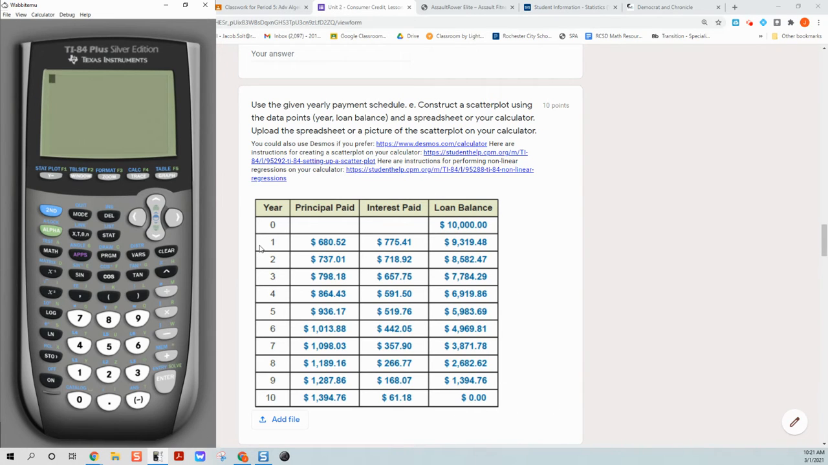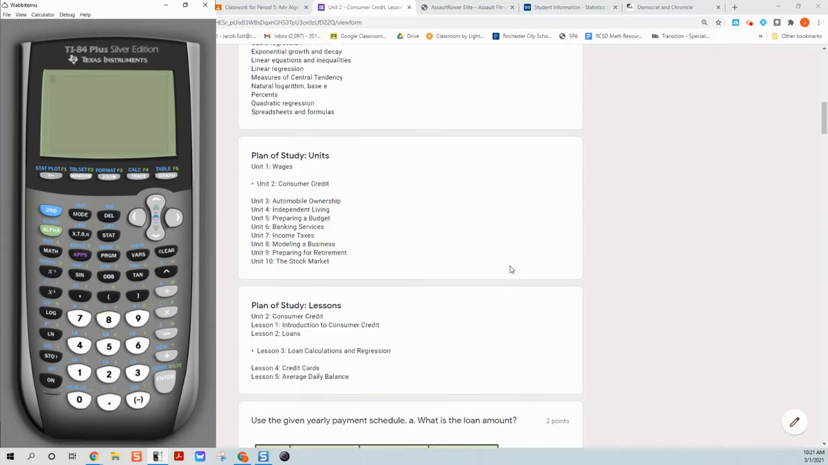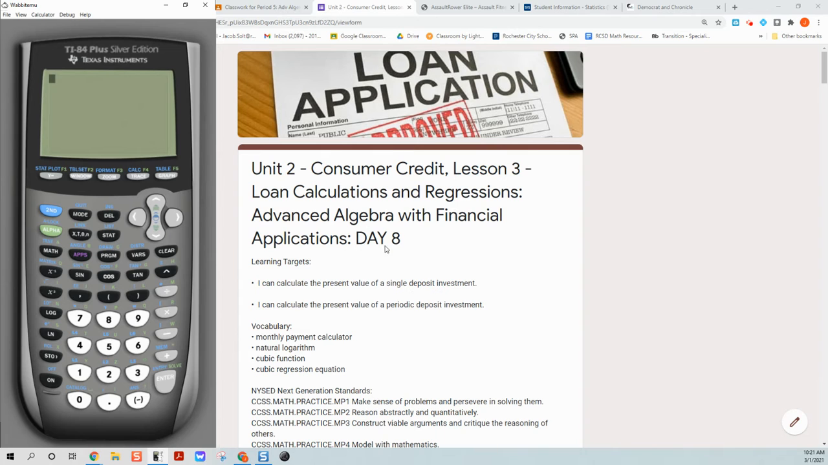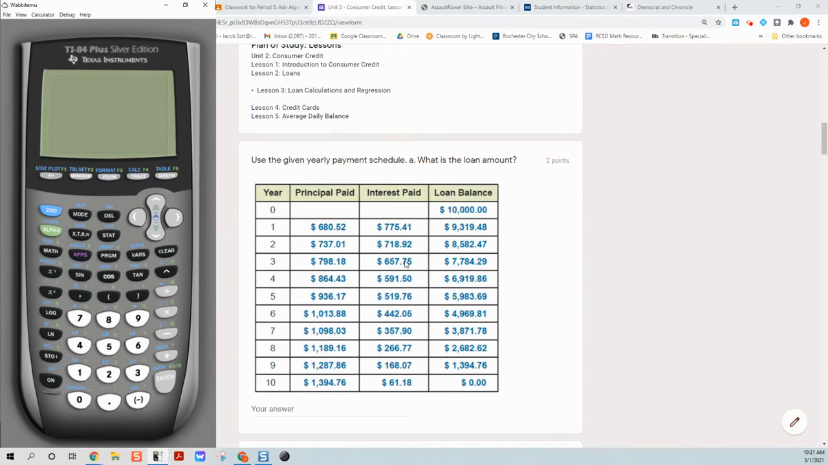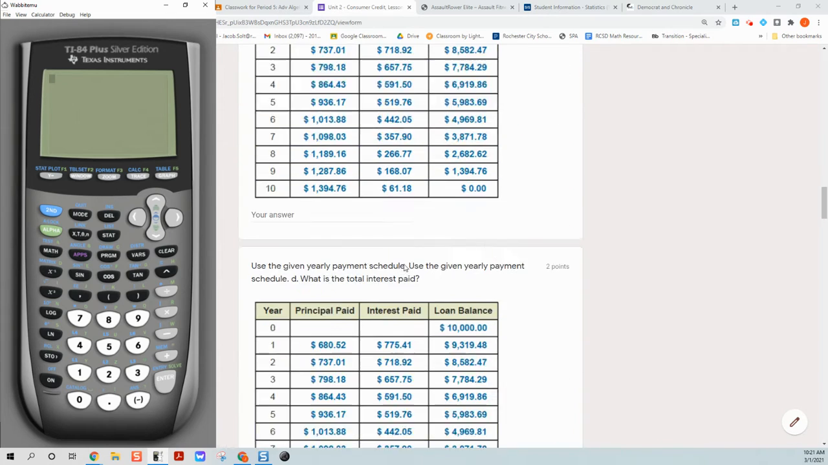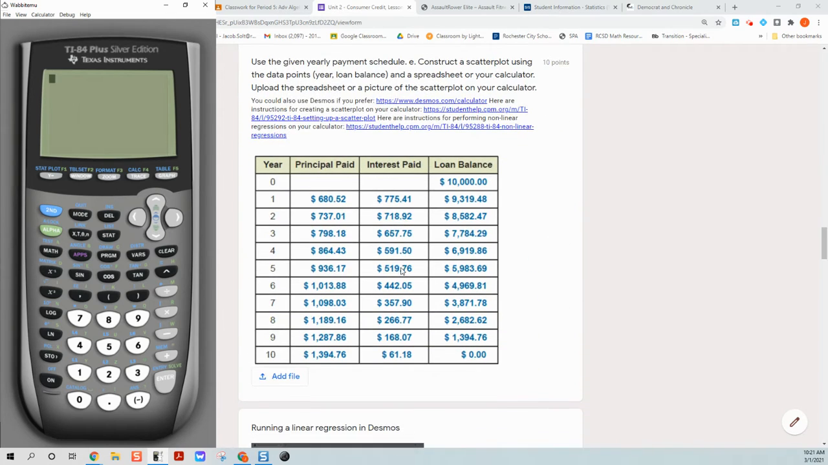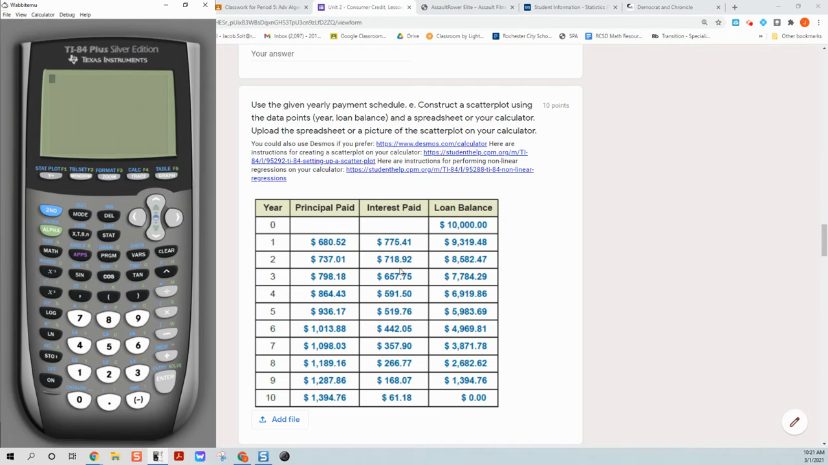So on this problem from Friday, this question pops up in day 8 of lesson 3. In day 9, I got a very similar question, so it'll be all the same techniques that I'm going to show you right now, just in a different day.